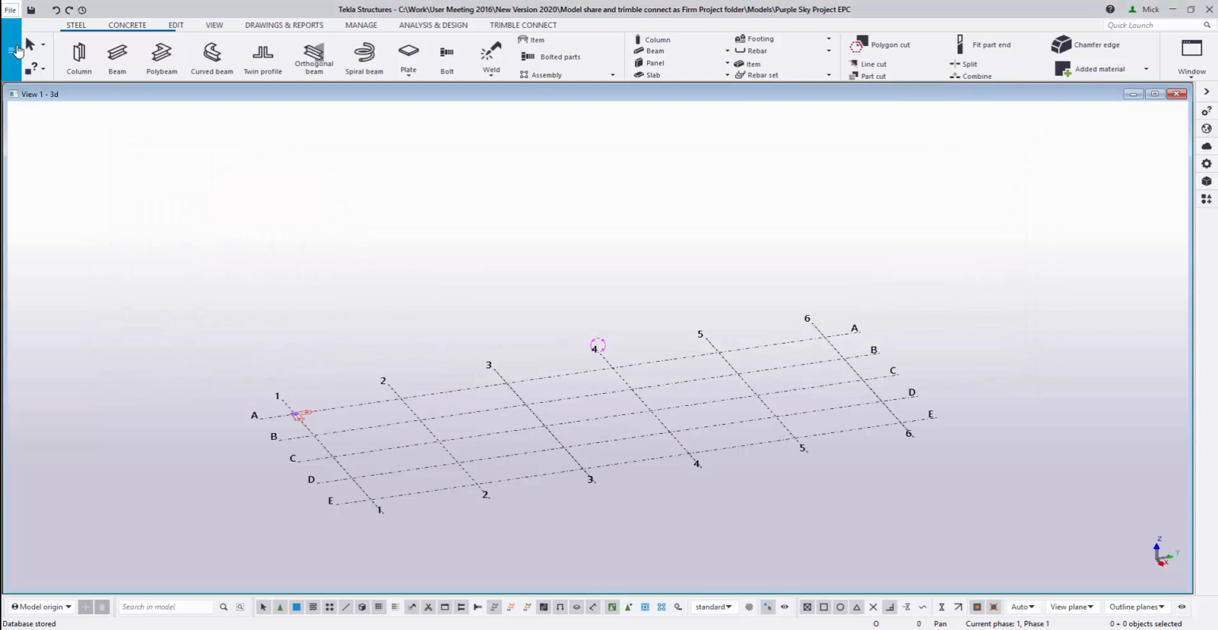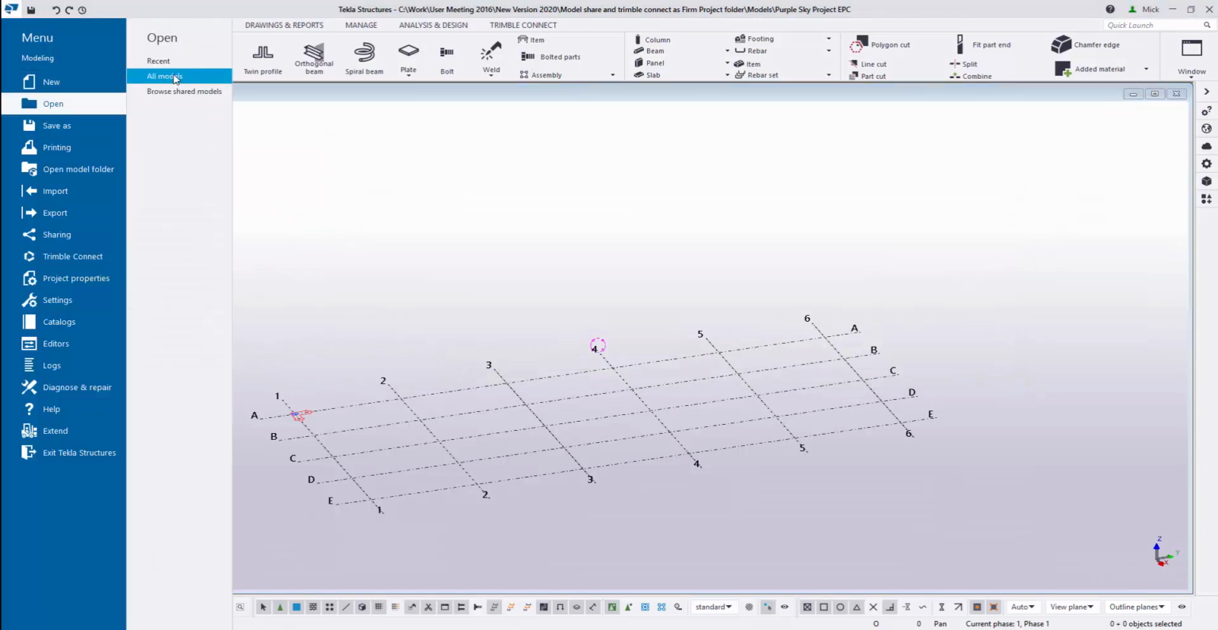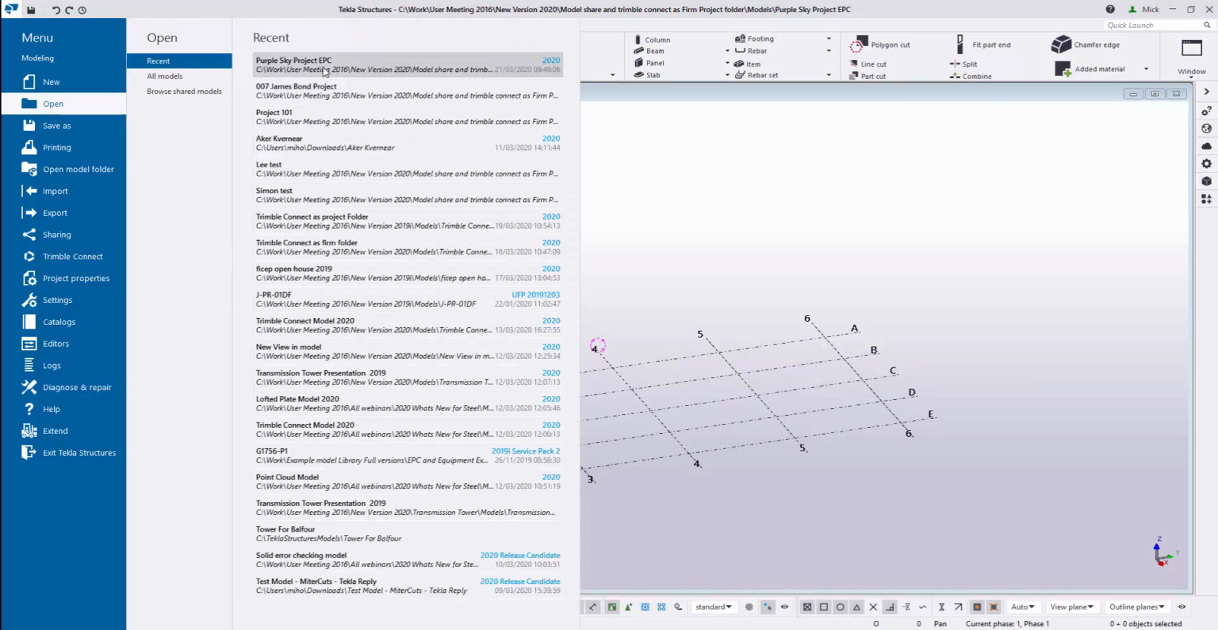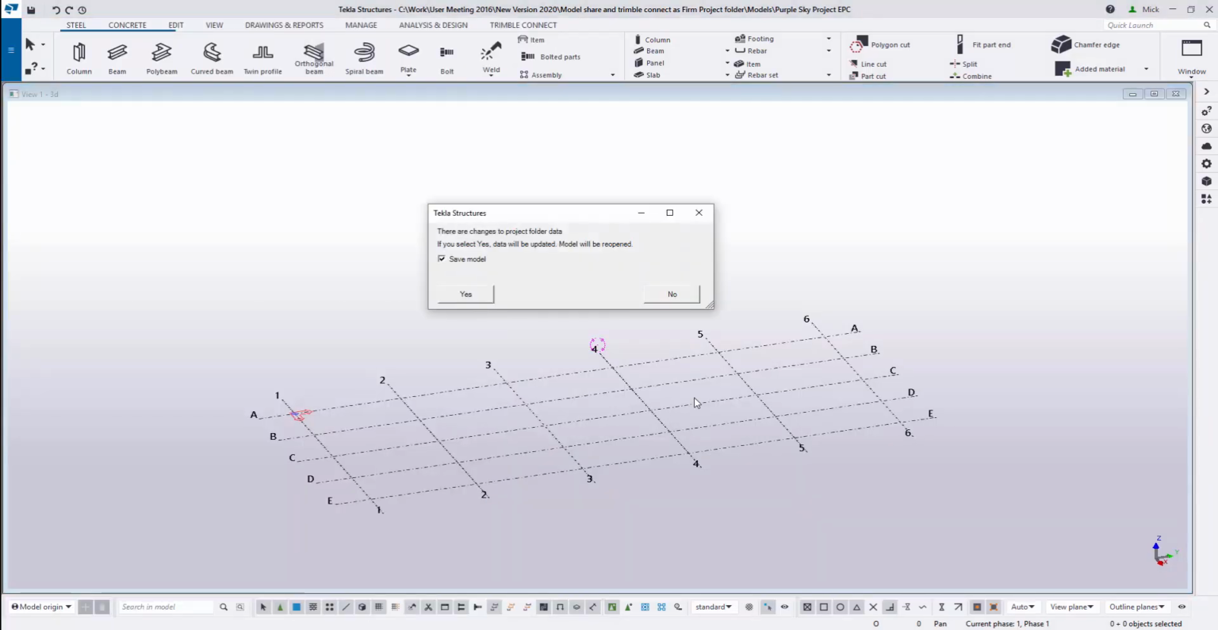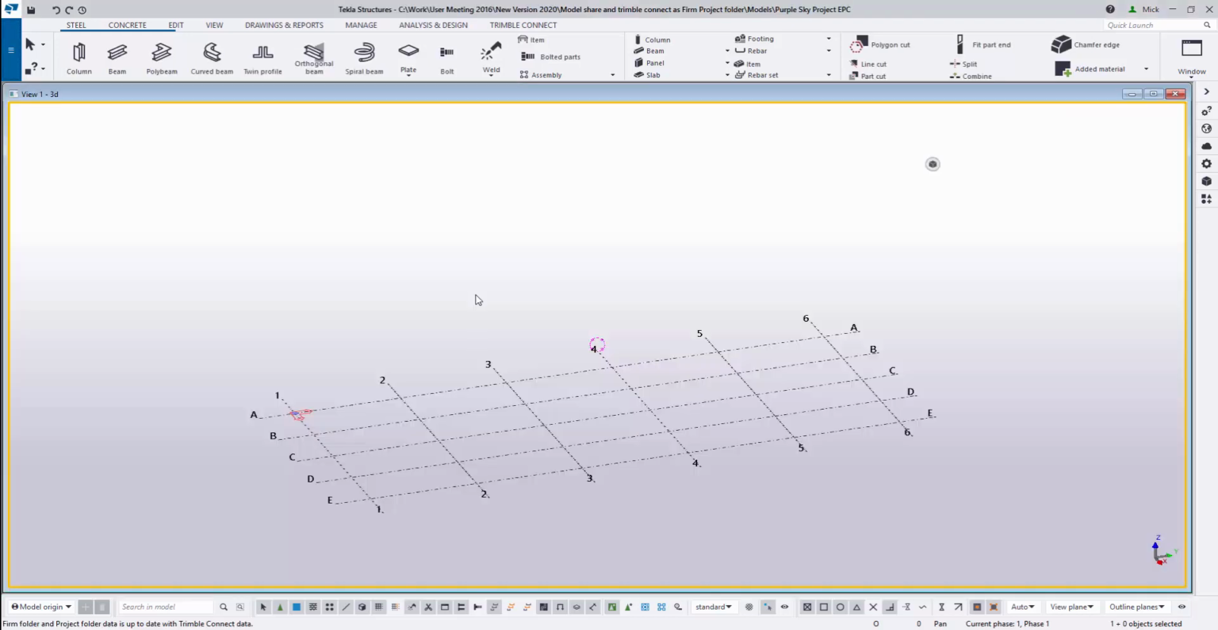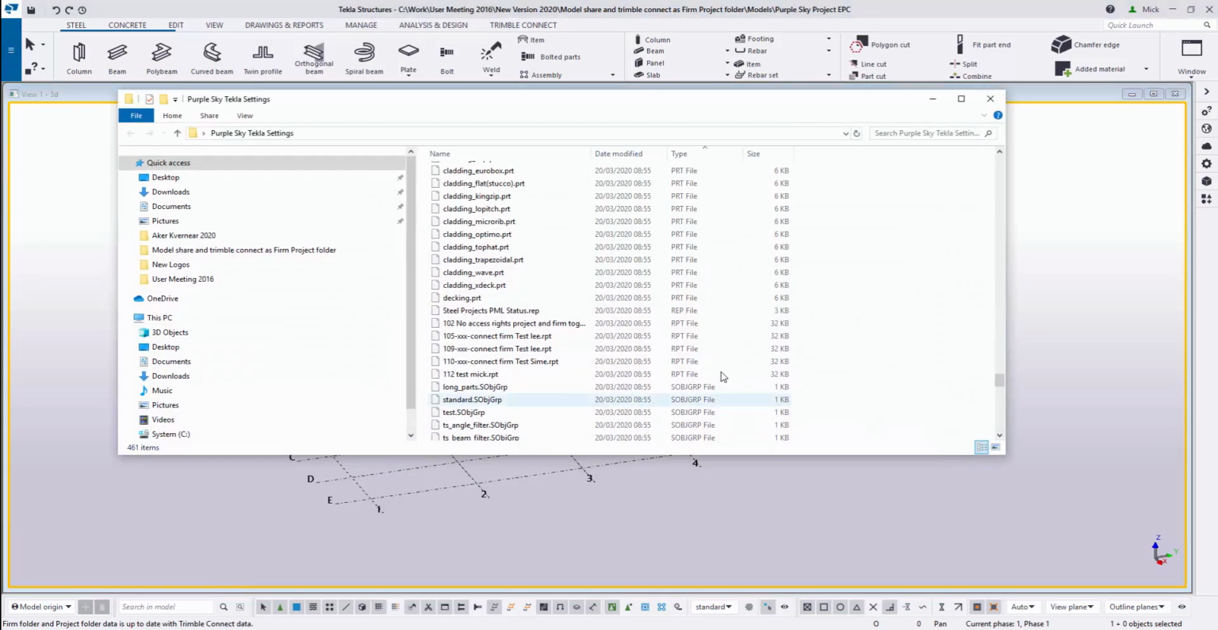That means now that that project is set for everyone, including myself. If I share this now, everyone will get those same settings with no other input. Once I reopen the model, it will then recognize that there's a firm or project folder in the Trimble Connect project and say, do you want to synchronize your model with the Trimble Connect firm folder? We'll say yes. Every user using this project will get the same warning, and it will always update them automatically from the cloud.